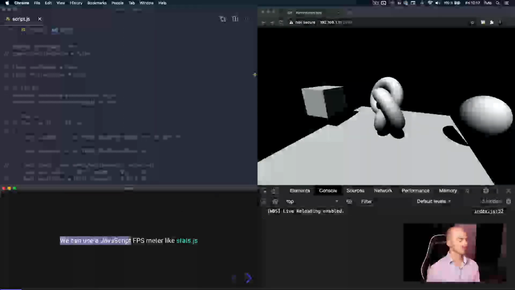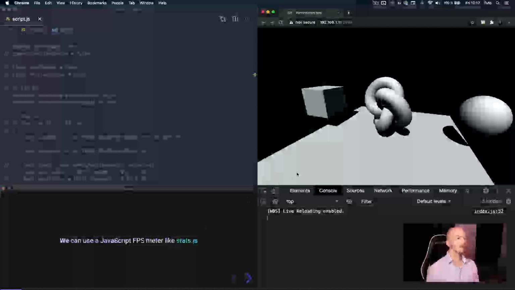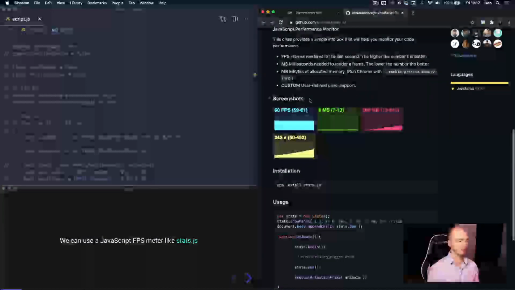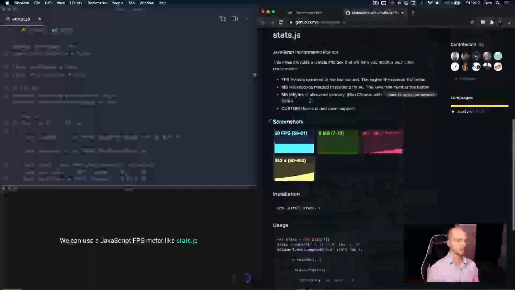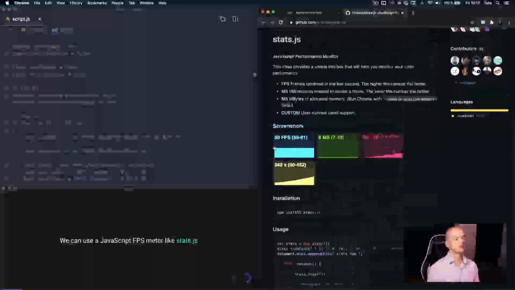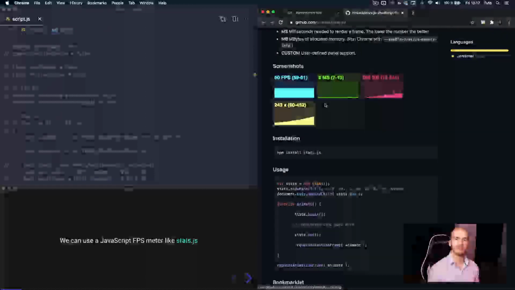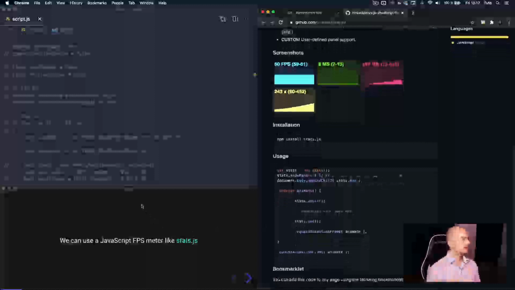We're going to use a JavaScript FPS meter. There are many, but I'd like to use this one. So it's stats.js. It's simple and efficient, really easy to integrate into our website. So we're going to do that, and it's going to add this thing to our website, and we will be able to see if the frame rate drops. So let's add it to your project.